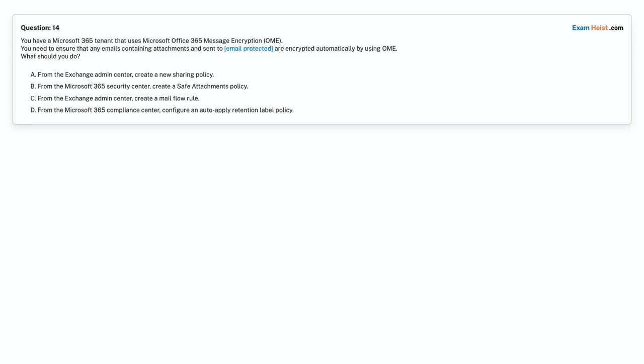Question 14. You have a Microsoft 365 tenant that uses Microsoft Office 365 message encryption. You need to ensure that any emails containing attachments and sent to external recipients are encrypted automatically by using OME. What should you do? Option A. From the Exchange Admin Center. Create a new sharing policy.